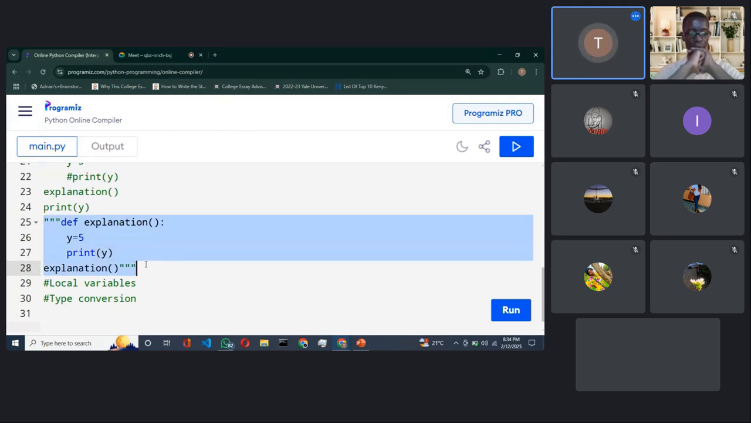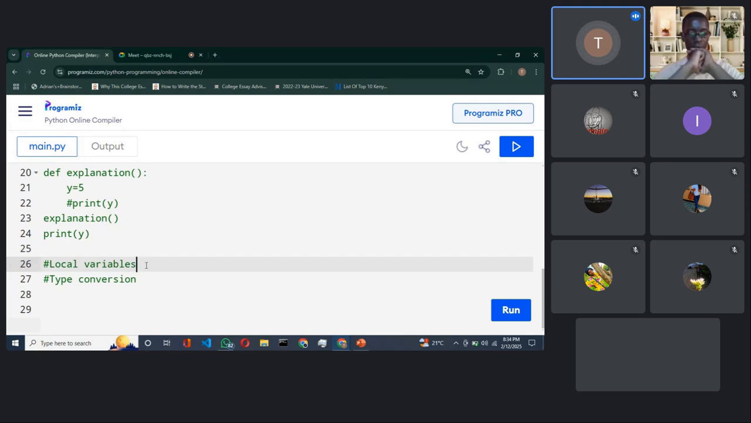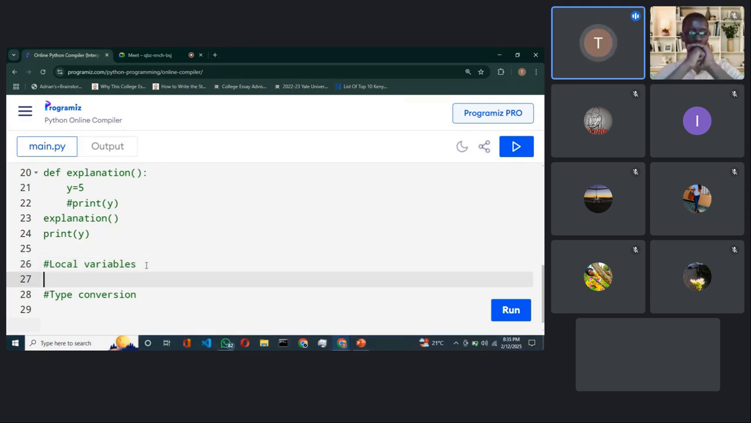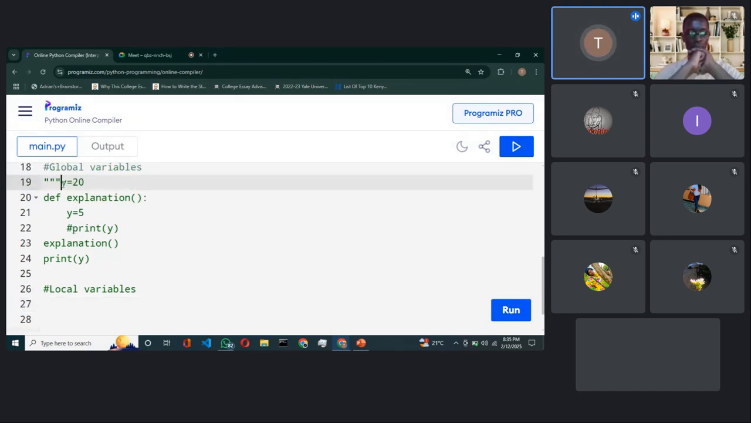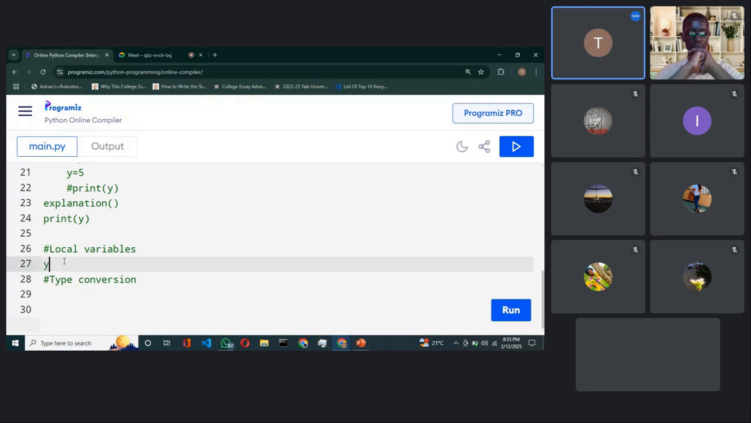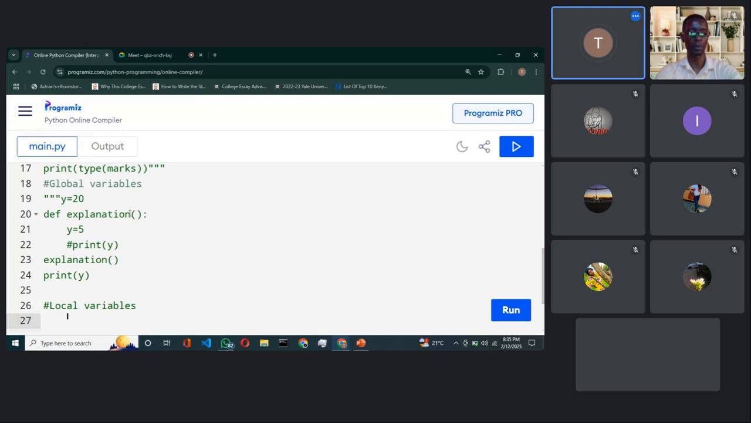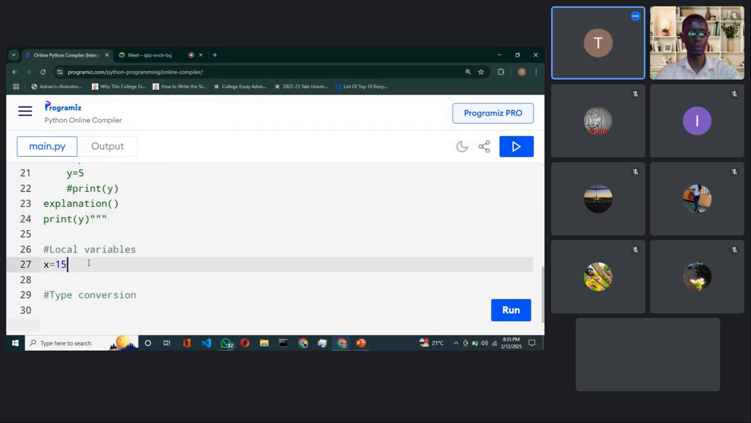So I hope you've understood that. We'll go to the local variables now. We are using the same notion from the local variable above. Let me declare another one here. Let's say x is equal to 15. This also, we are looking at local variables.